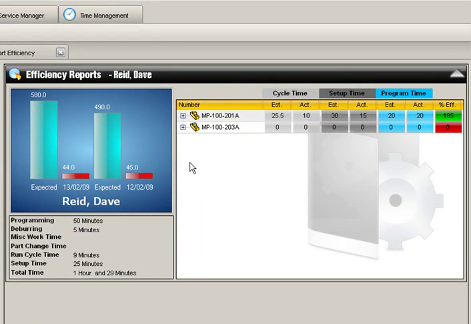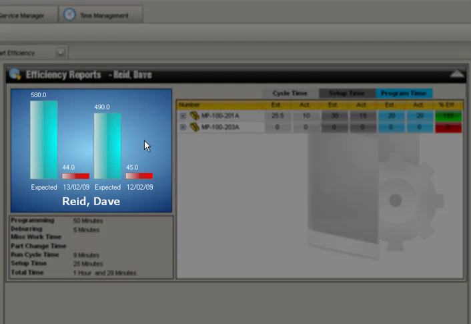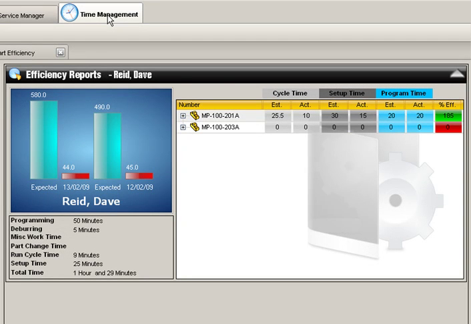This report is broken into three main panels. Let's start by looking at the first panel. This panel shows us the expected and active minutes that were spent working on a machine. The expected minutes are taken from the time management module that each operator uses to log his hours during the day. We'll go over the time management module in more detail later on.